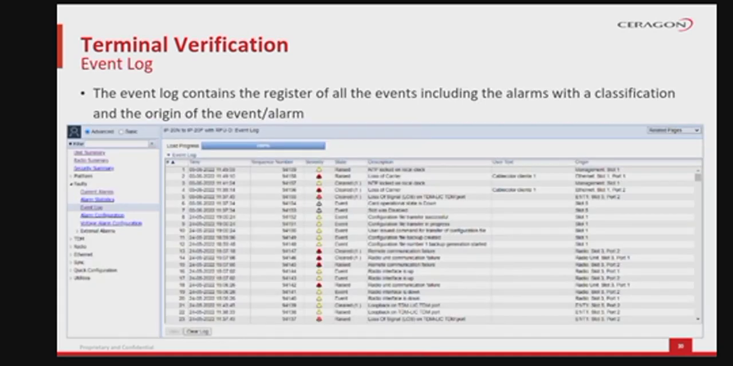IP50 and IP20 products have the option to store an event log. The IP50 or IP20 event log has a capacity to register up to 5,000 events, including alarms that were registered into the terminal, containing a unique sequence number, time and date, severity classification and origin of the registered event. This should be consulted under the Faults menu, Event Log, in any IP50 or IP20 product.